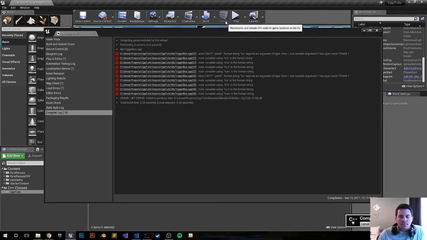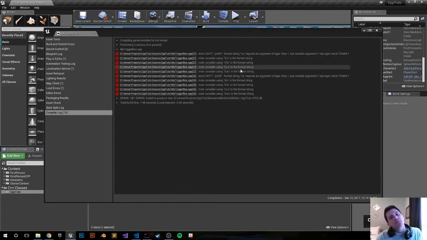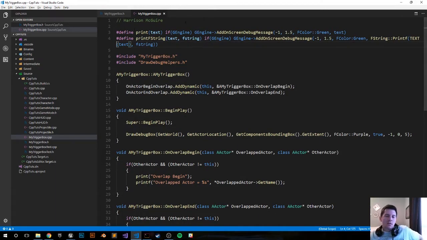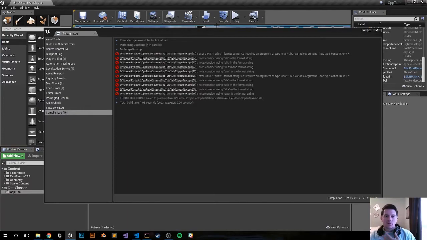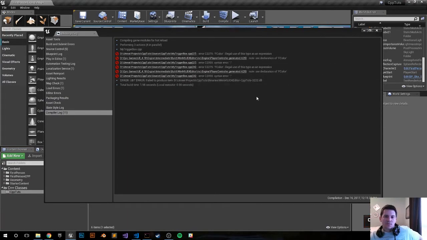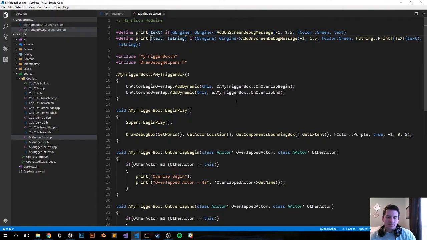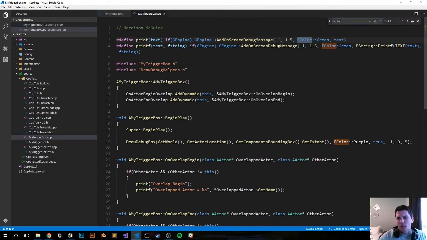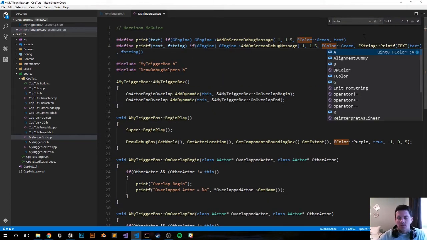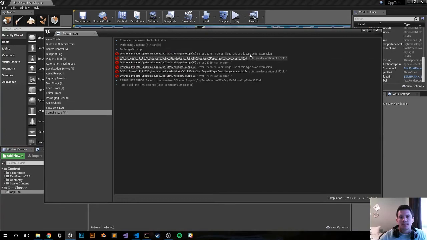Let's see what happens now. Still, format string should be. I named the function wrong. Let's just change this to printf. That should work out fine. I was calling printf and printf wasn't defined. It was printf string. F color. This is on 27. There we go. It's always 2 colons, not 1.